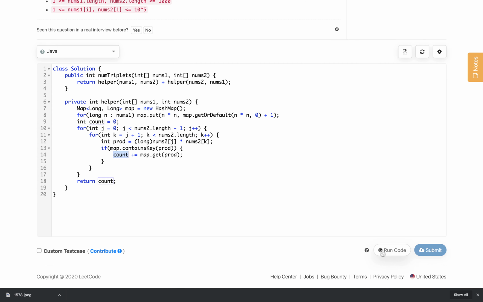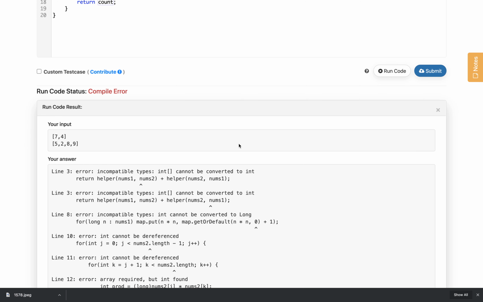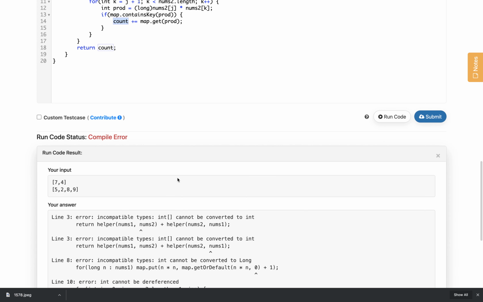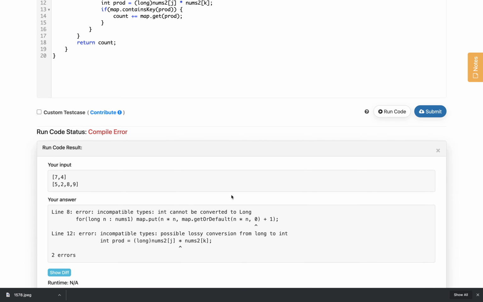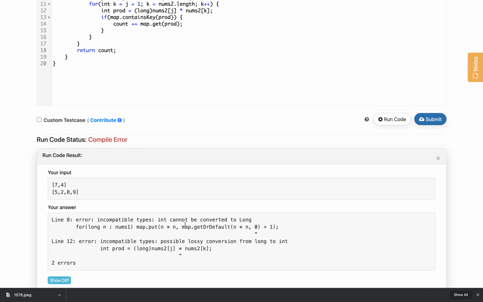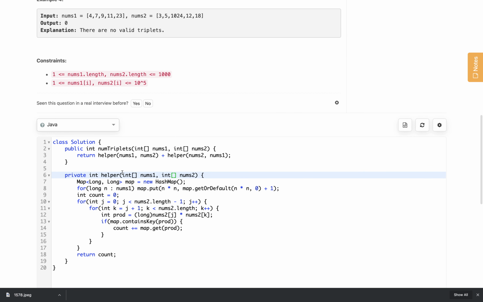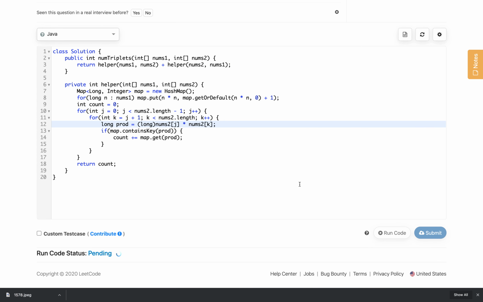Let us compile the code first and see if it is working or not. There is a compilation error in the helper method call. It is an incompatible type. This is the mistake, this should be the array only, not the nums2 integer. Let us see, there is another possibly lossy conversion. Here, incompatible types. Let us take the integer because count is not that much, and it says that this should be long, my bad. Let us compile it again.